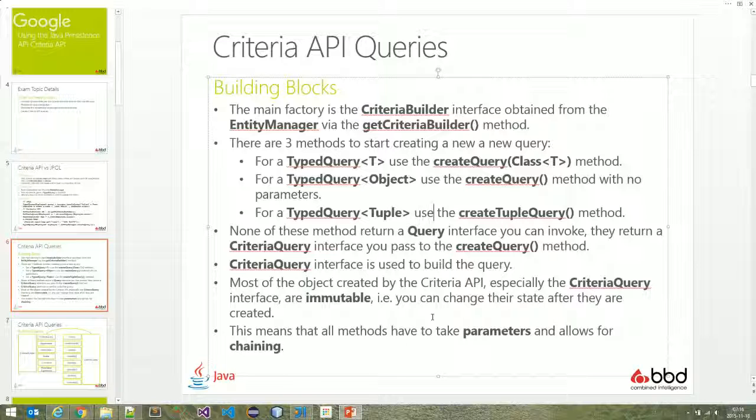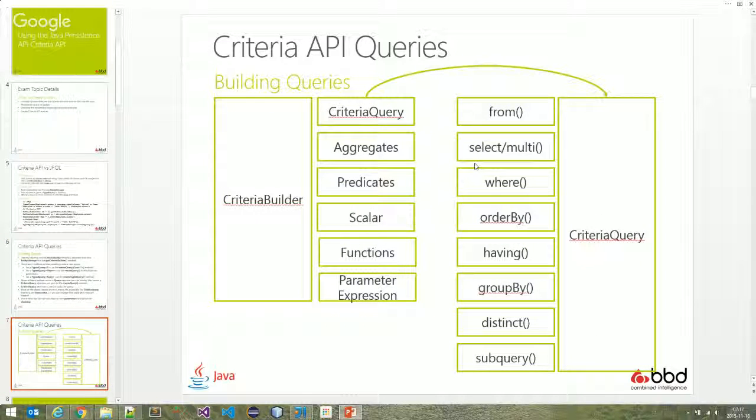And because it's also immutable, most of the stuff around your criteria API is going to take parameters. There are very few, actually none I can think of, methods where you can just call the method without passing in a parameter. So as we go through this, keep this picture in mind: criteria builder, used to build stuff, and criteria query, used to create and update your query.